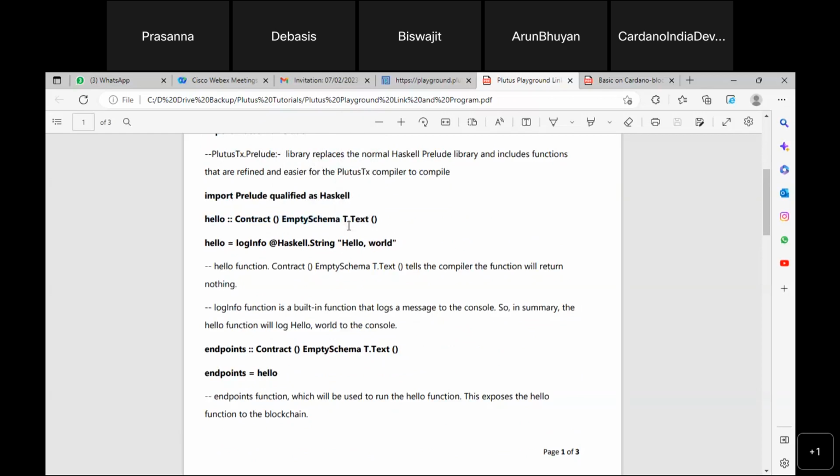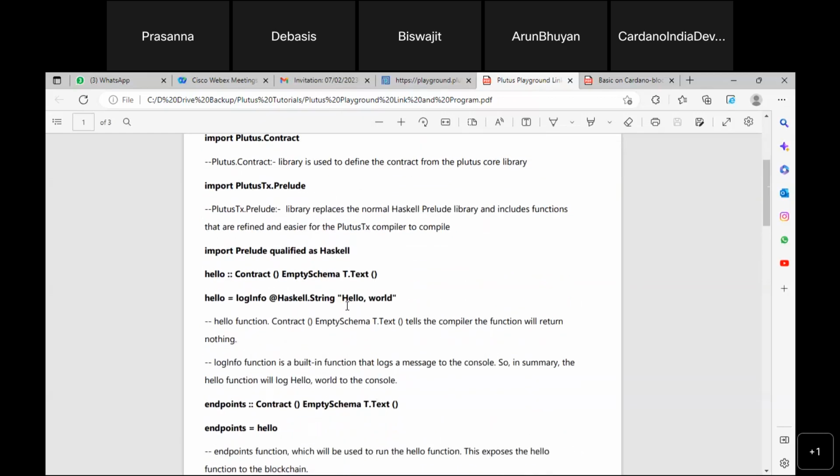A schema is created so that the data text will convert any string to a text format and write it to the log info. What is a log info? The log info is a built-in function, and it defines the message to the console. Okay? This is the work of a log info. Remember that log info is a built-in function where the message, whatever hello world you have written here, is in string format, converted to a text format and passed to the function called hello, which will print the message via console.